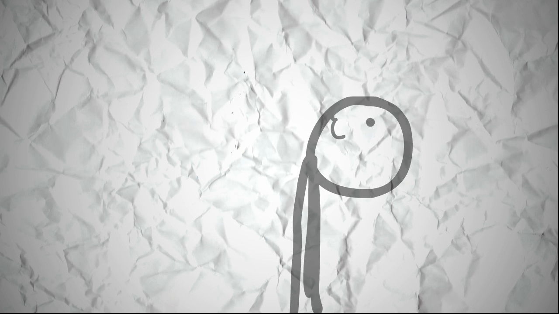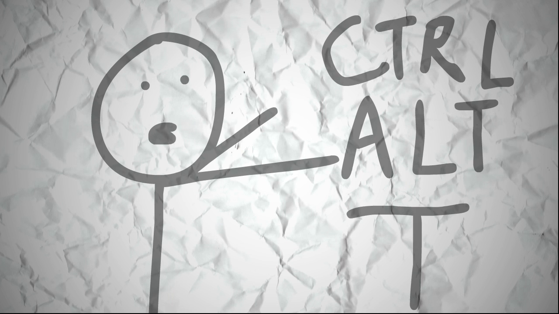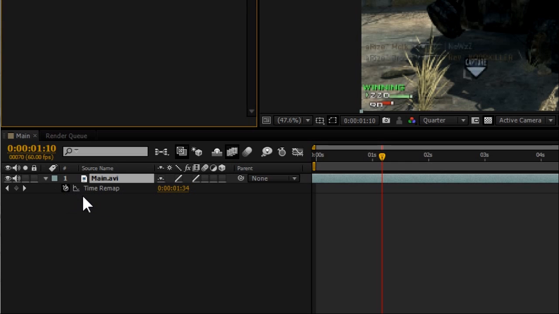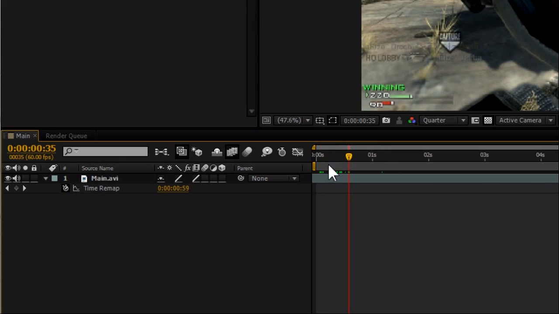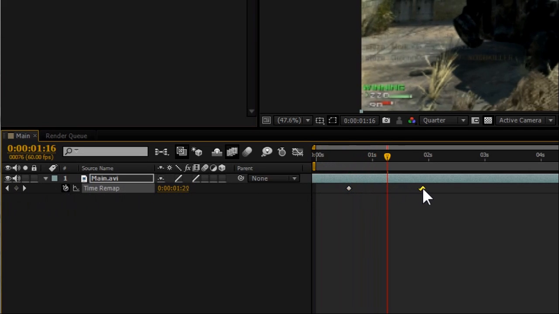Number 2, slow-mos. My favorite part. Slow-mos are most commonly used after the kicks, and they're so freaking awesome. So to perform one of these, all you need to do is simply select your layer and hit Control, Alt, T to bring up the time remap. Now you'll just set a keyframe where you want your slow-mo to start and another where you want it to end. Then just drag it out a bit.